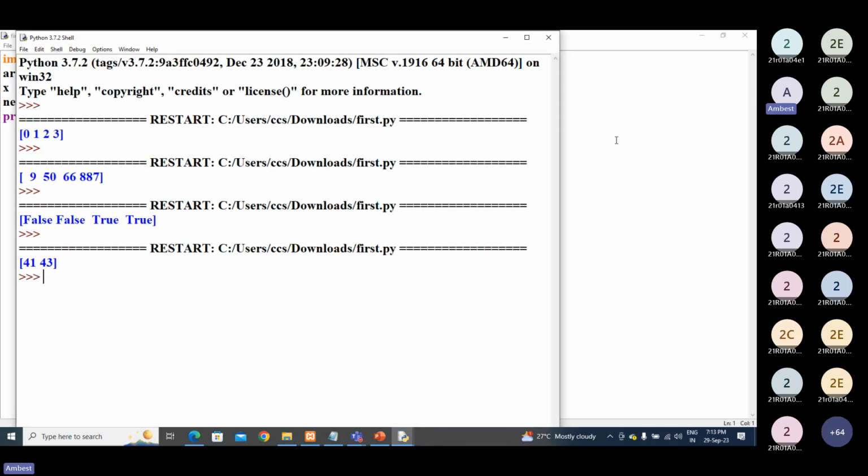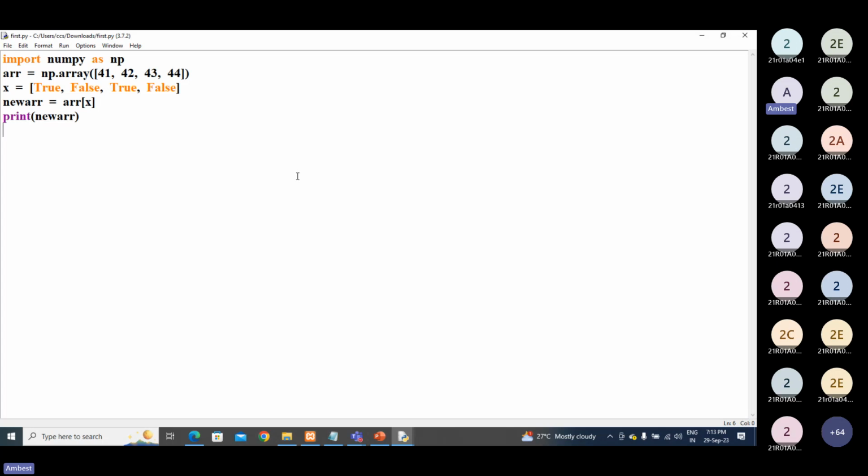Remove 41 and 43. How? Let's see. What we have done is we have imported NumPy as np, where array equals np dot array, that is 41 and 42, 43 and 44, right? What we are saying, the true values, like we have seen here. I'm so sorry, where is it.